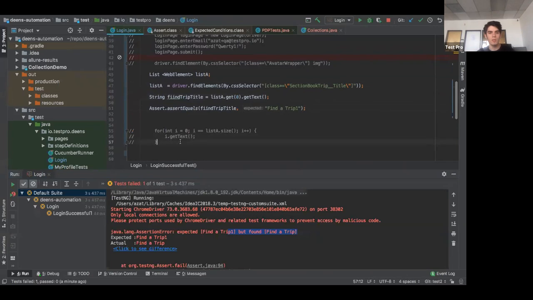Actually, you know what? Maybe I know why it didn't work. Oh, I know. We need to put here list A get, and instead of 0 we need to put I. So instead of I equal list A dot size, probably we need to put list A dot get I instead of 0, and then get text. Then I will be the index.